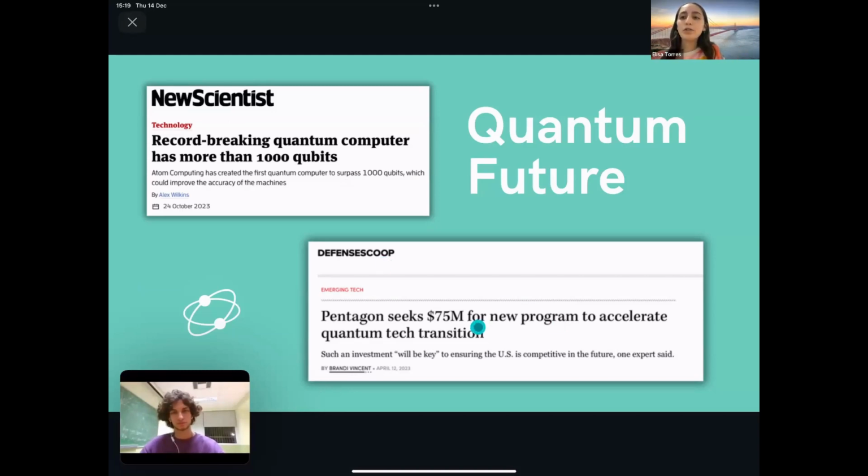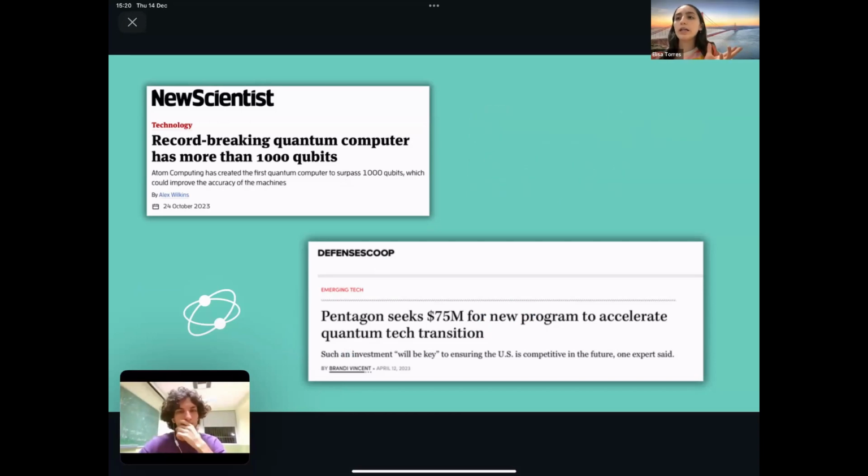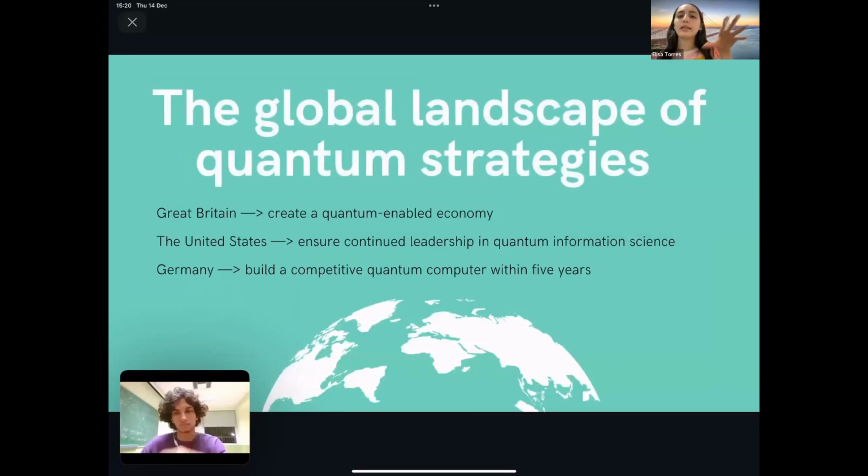I think that scientifically this won't change much in terms of the computational power. However, it's much more than what we had in the past. And also there are strategies for investment in different countries. Just a small piece of data is that the Pentagon in the United States seeks to invest $75 million for quantum technologies, which is really small in comparison to what the nation wants. So I want to tell you about the global landscape really briefly. I know that we're on time.